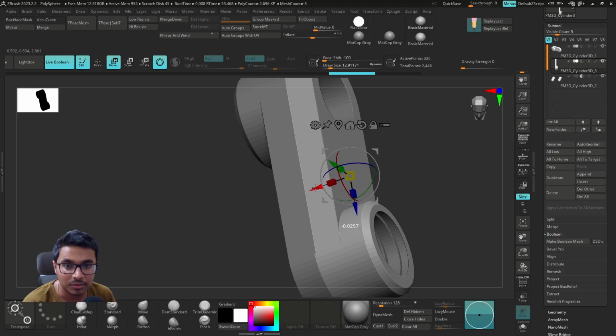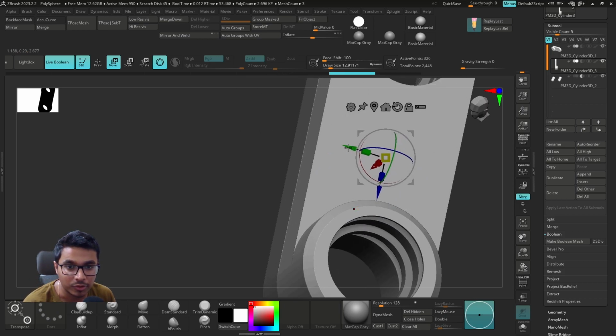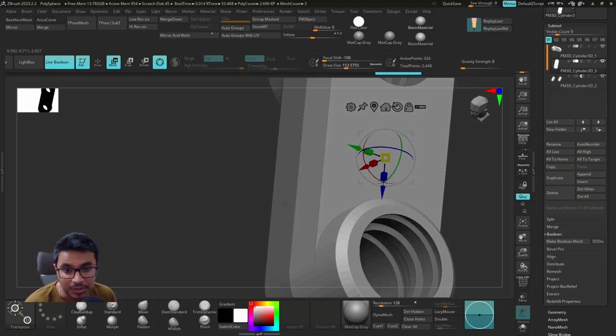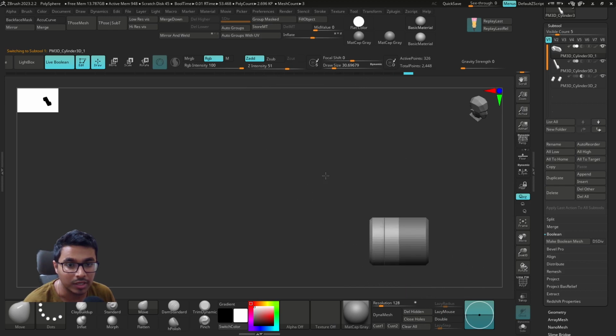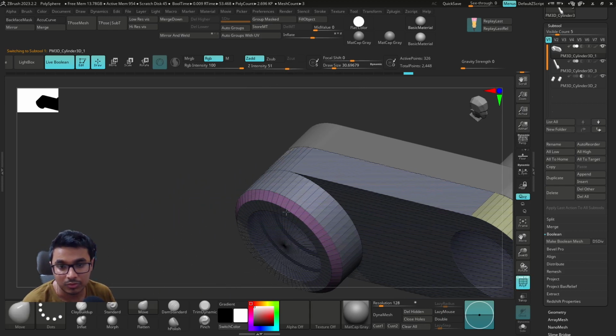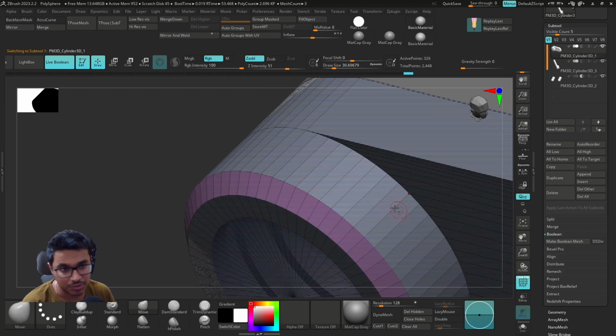We can dynamesh it at any point of time. So since it's okay, I got it. Since it was inverted in Y, this happened. So we don't want that. We don't want it inverted in Y anyway. So let's go ahead and add some loops.